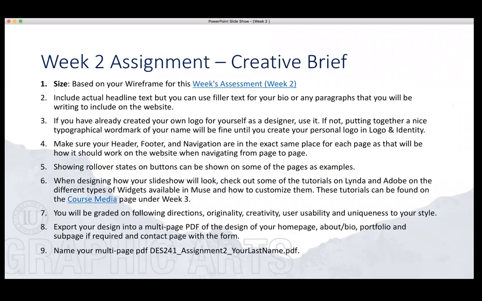Oops, going the wrong direction, guys. Sorry about that. This should say mock-up. Okay, guys. Let me correct that real quick.